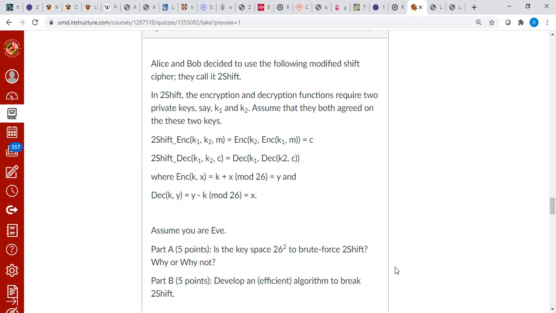It turned out that this problem can be somewhat tricky for folks who are not familiar with modular arithmetic. So hopefully I will clarify in this segment why I think we can brute force not using 26 squared, but much less, just using at most 26 attempts, even though we have two keys, K1 and K2. So, okay, let's proceed now with the demo.